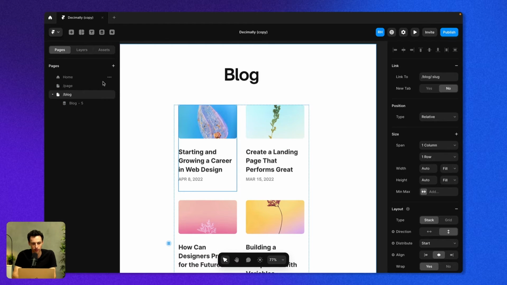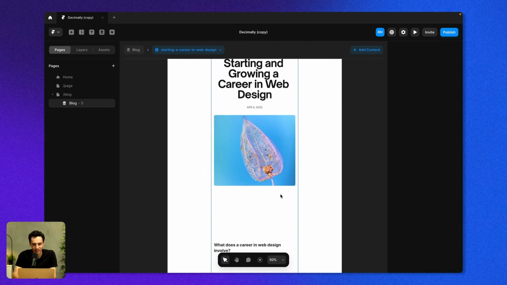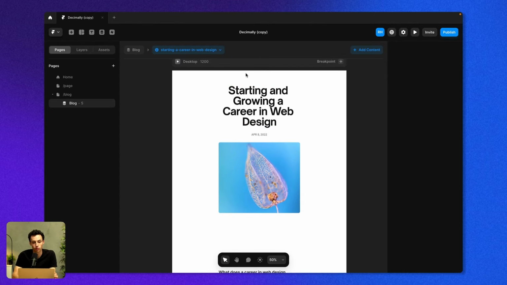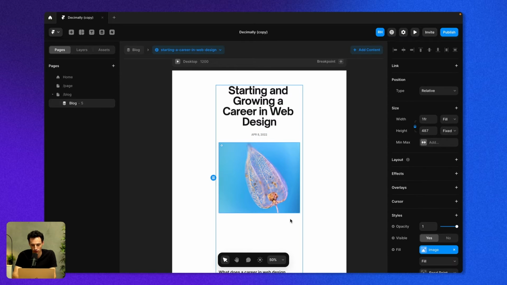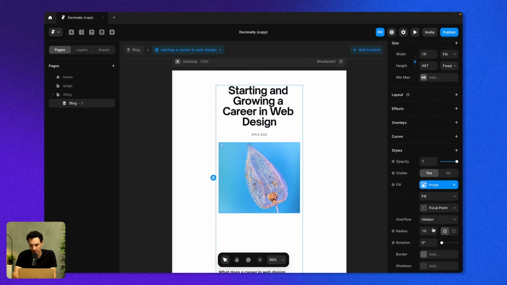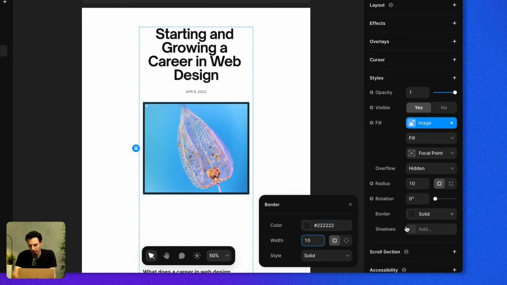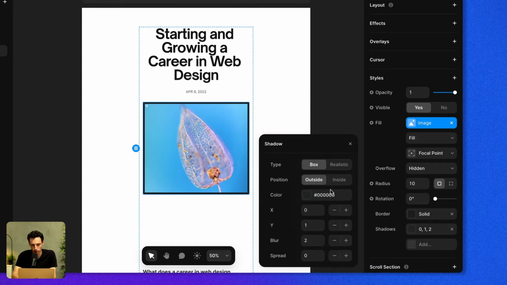So to view that individual blog page, again, let's just go back to our pages and select this blog page, which is underneath our blog at the moment. And similar to the collection list, any change I make on this page will be replicated on any other CMS page for my blogs. So let's say, for example, I wanted this hero image here to be a little bit different. Let's say I wanted it to have a border around the outside, and let's say we wanted it to have a drop shadow as well.